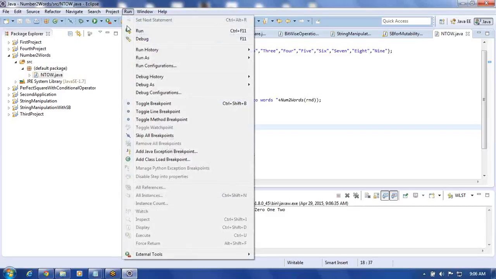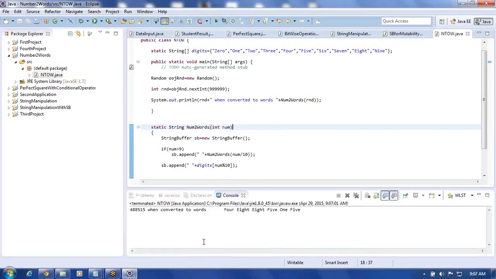What happens? It is giving 488515 when converted to words, 488515. In the same manner, we see one more, then after we discuss it. This is exactly 769025 when converted to words, 769025. Like this it is converting into words. So this program is working.